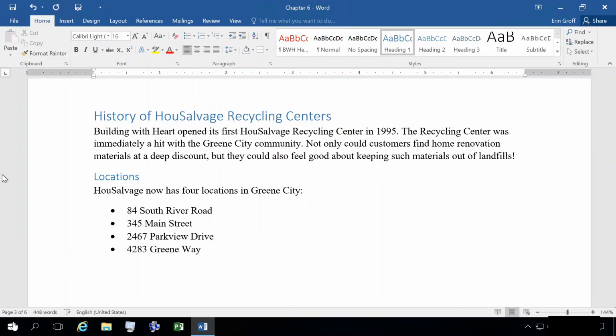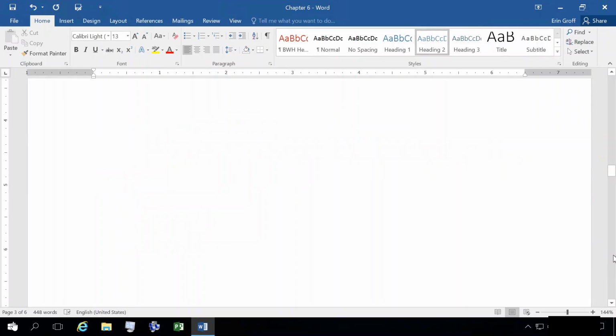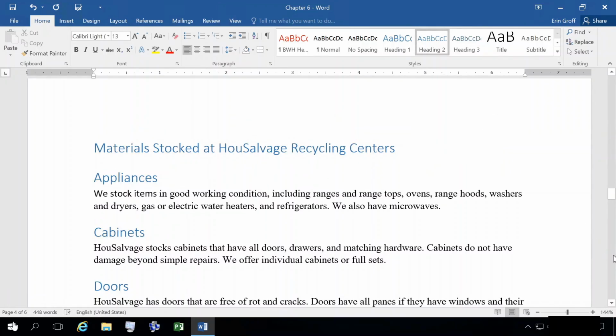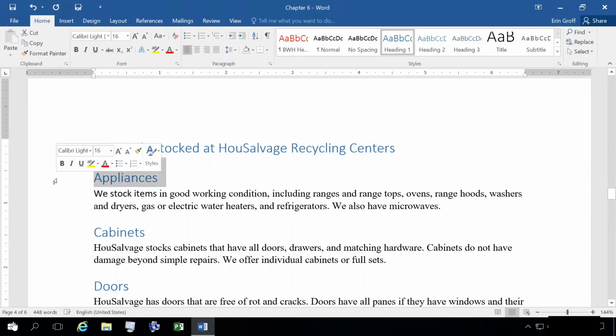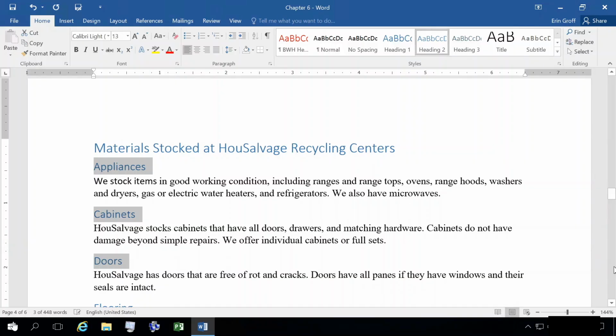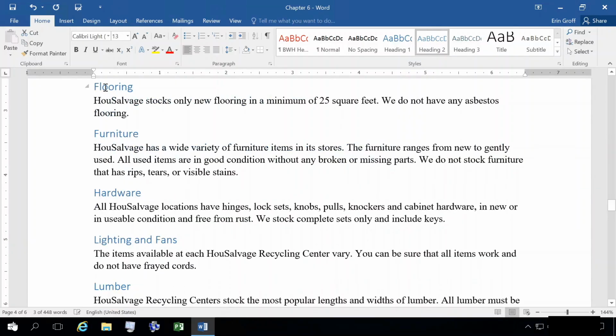So here in my example document, I have some headings. You can see history of house salvage has been formatted with the heading 1 style, locations with heading 2 as a subtopic. And if I scroll down, materials stocked is formatted as heading 1. And then all of these, actually I wanted these as heading 2. So let me go ahead and change those. Okay, these are heading 2.